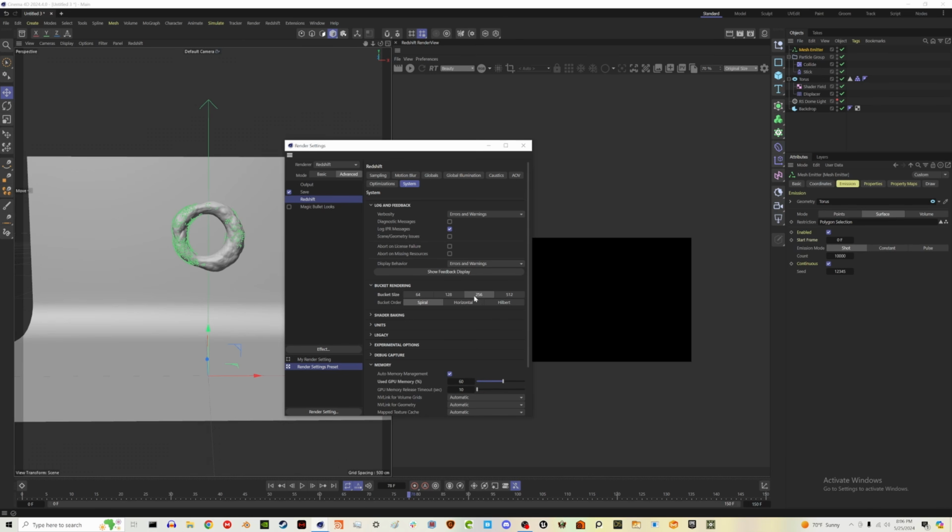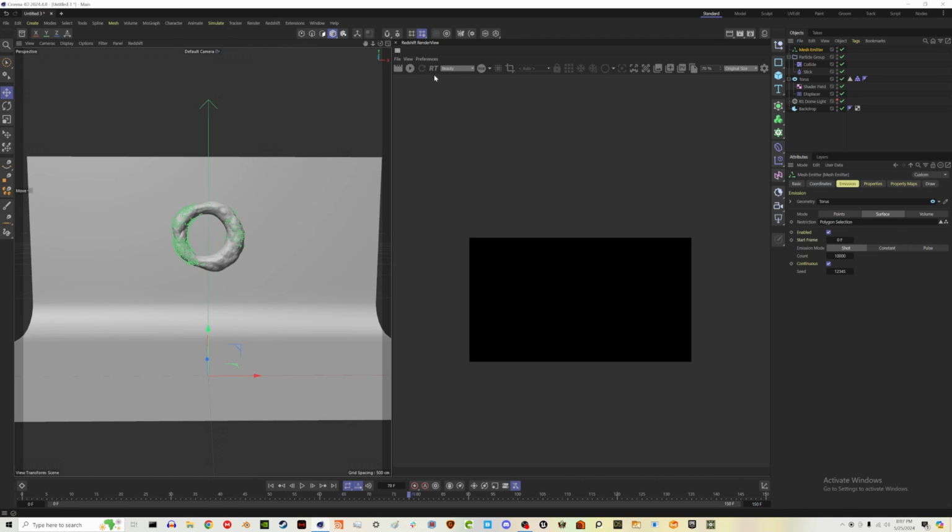And I'm also going to take my bucket size up to 256. I have an NVIDIA 3060 Ti graphic card, actually 2 of them for 8 gigabytes. And I think I can handle that, but if your machine can't, then just keep it on 128. Okay, I think that's all for render settings we need to know.